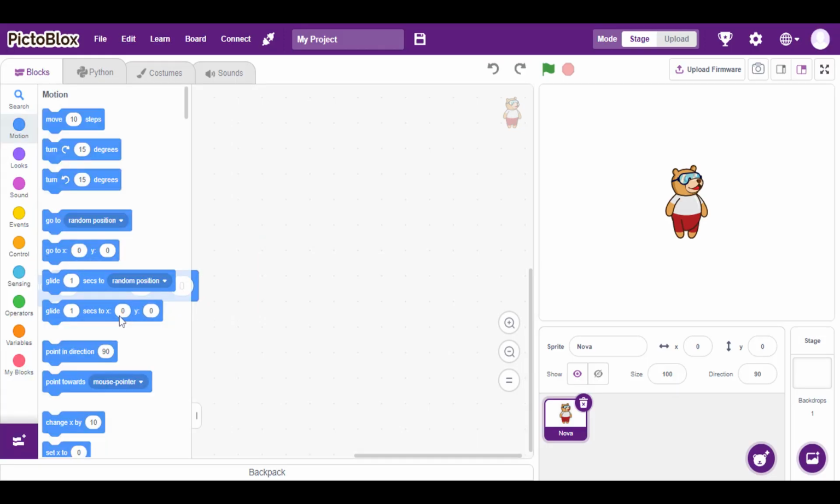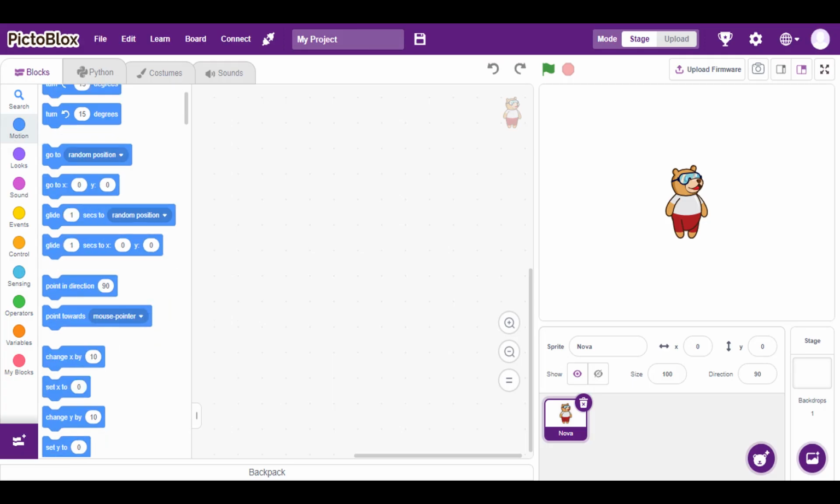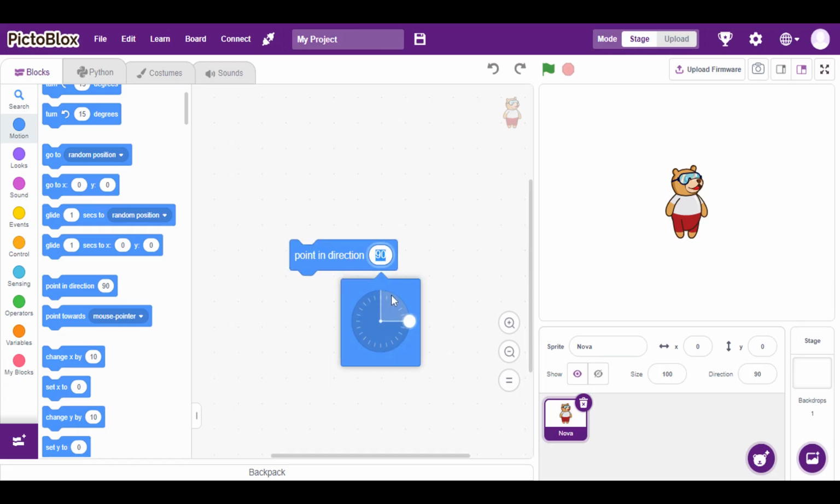Okay, so that is about glide to. Now point in direction. For this also, you can do it in code, like we were changing the direction manually, right? Instead of changing the direction manually, you can change it in the code also. The values will be the same. So let's say for example I'll put it 100, and if you activate the block, he'll rotate to that particular orientation.